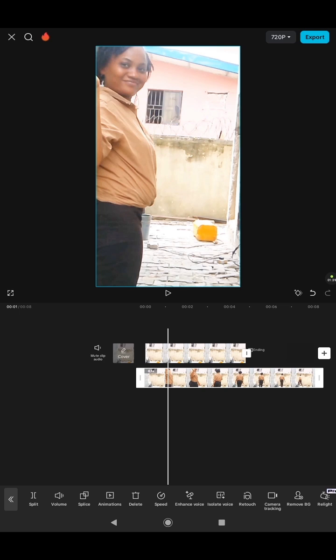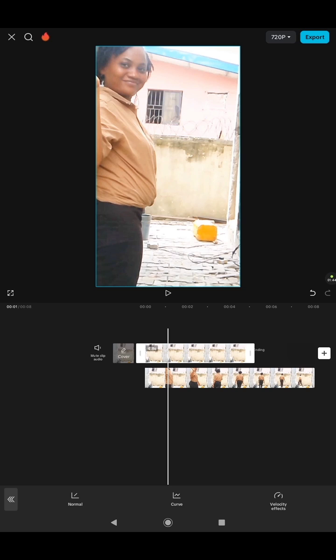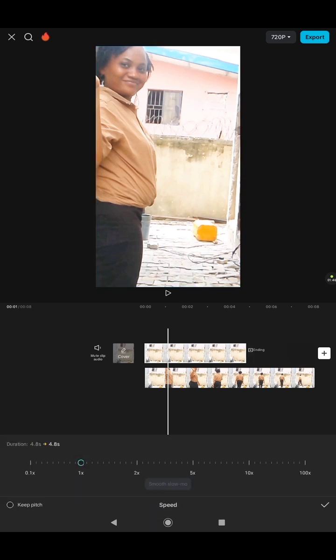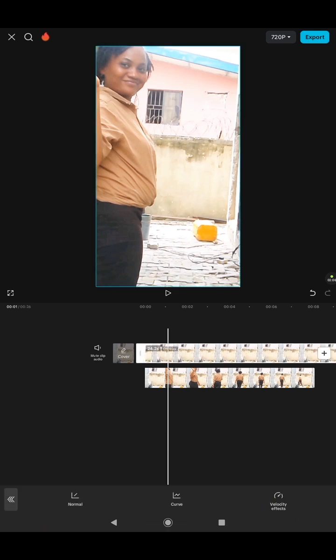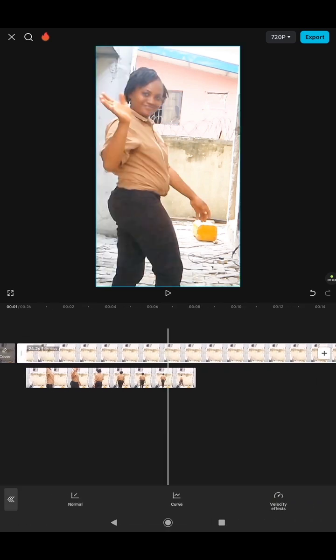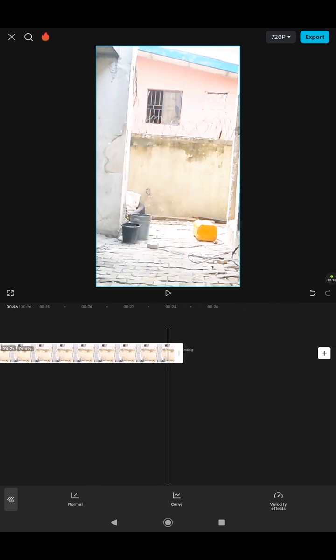So the next thing to do here now is to touch on the empty space and reduce the speed. Click on speed, touch normal, then reduce the speed to 0.2, and we accept it. You can notice that the background now increases so much.